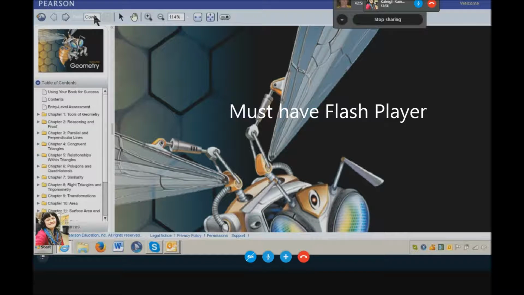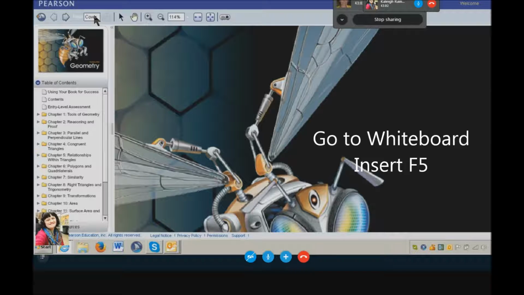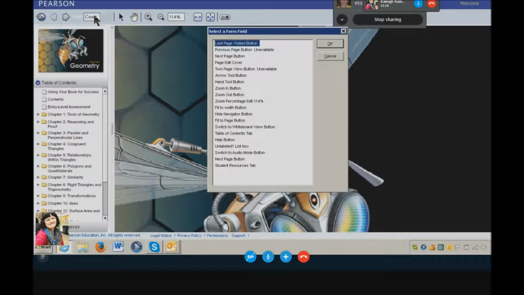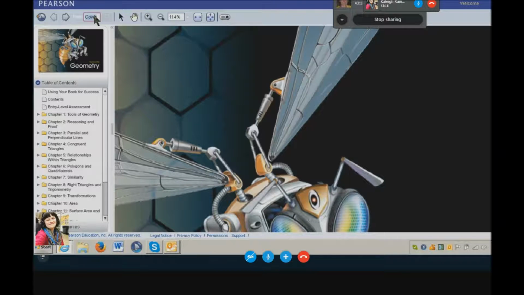Okay, so right off the bat, we want to get rid of this page and we want to go into the whiteboard. And we can go ahead and type in the page we want. Insert F5, Kaylee. Select a form field dialog. List one. Okay, you're going to go to Page Edit. To move to Cover, E. Previous page button under E. Page edit cover. Okay, hit enter on Page Edit Cover. Let's go ahead and type in the page you want to go to, Kaylee.